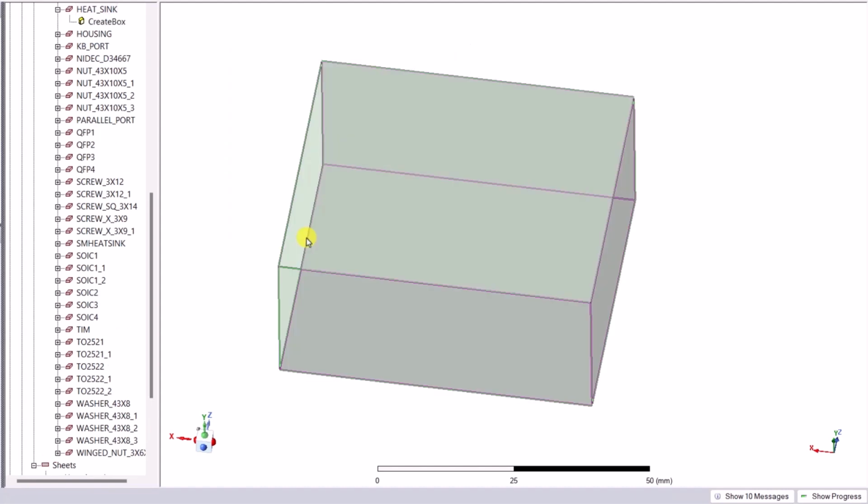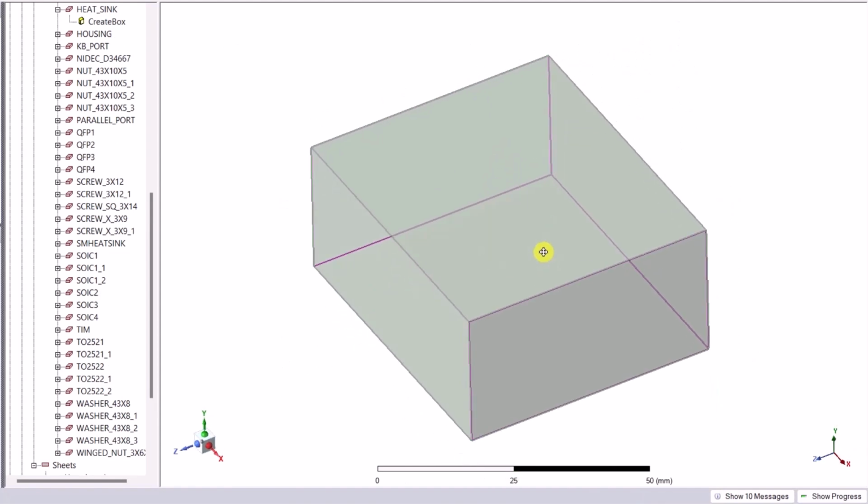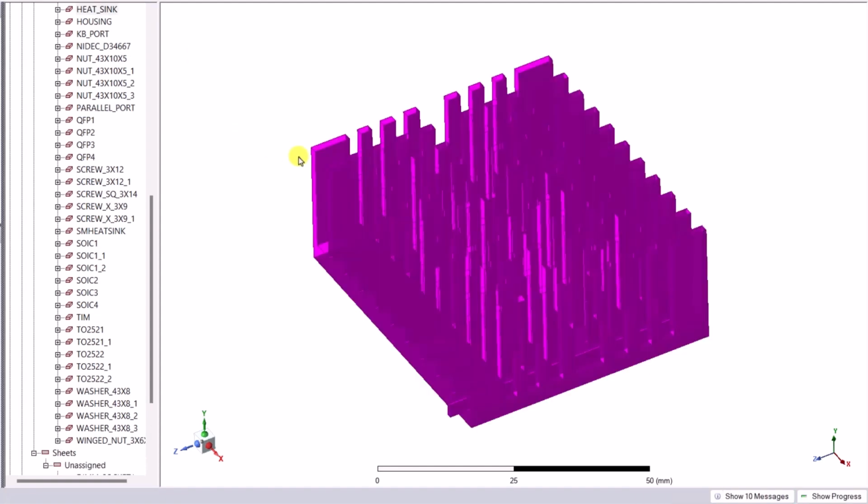Click OK. In the 3D modeler window, it can be seen that with the bounding box simplification type, the heatsink object is simplified into a box. Undo the changes so that we can discuss other types of simplifications also. Press Ctrl Z to revert the changes.